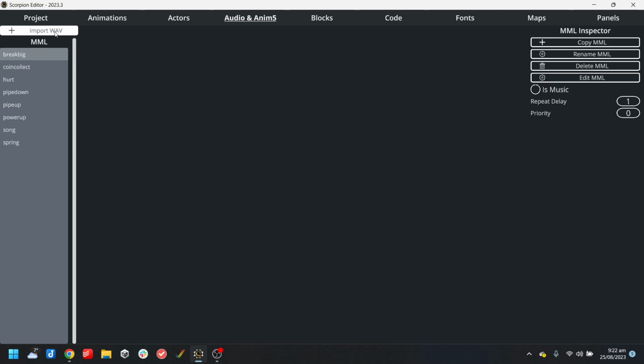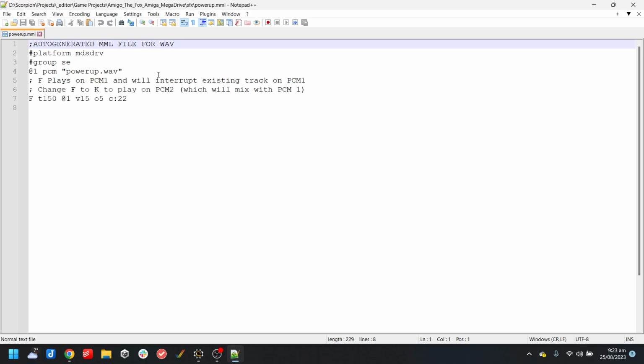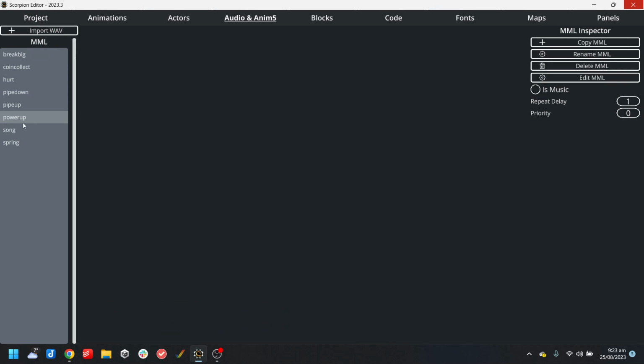What we can do is for sound effects, if you drop some WAV files in the project, you can click this button and it will generate an MML file for every sound effect. And we can edit these MML files here. So, for example, for the power up MML, you can open that, and this file is basically an auto-generated wrapper for this one WAV file. Because this is set up, we can trigger this power up sound within the game itself.